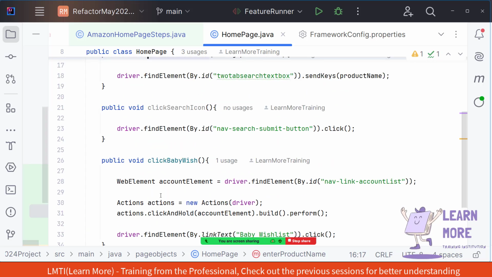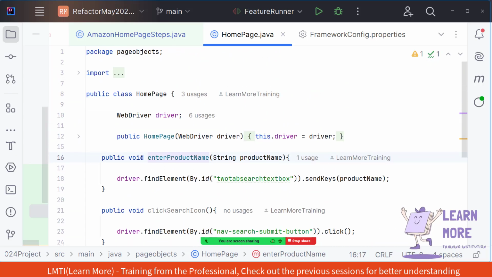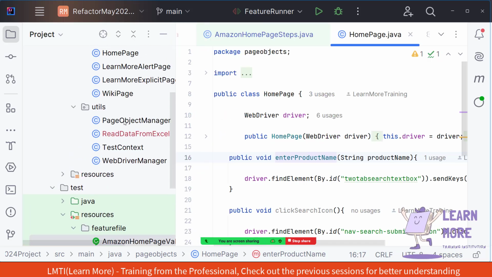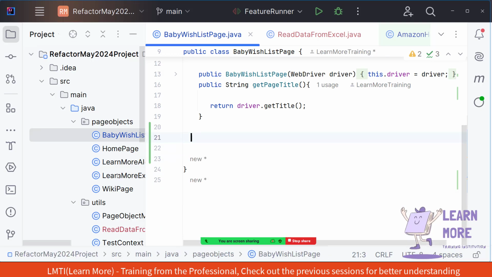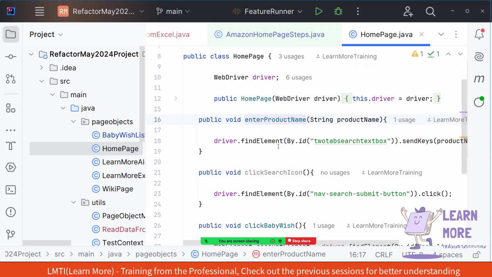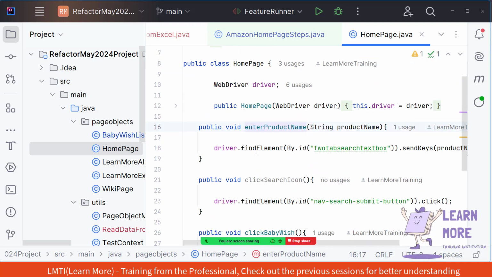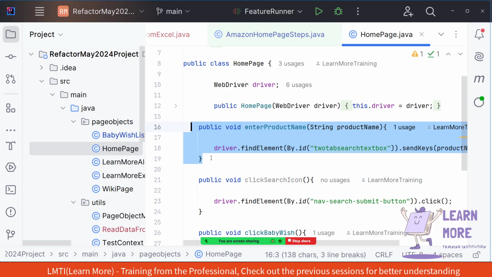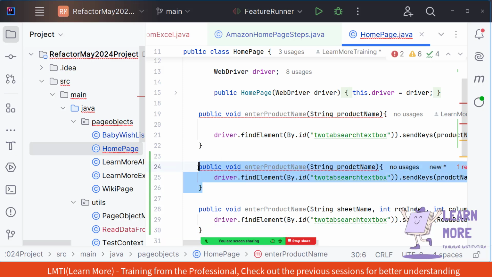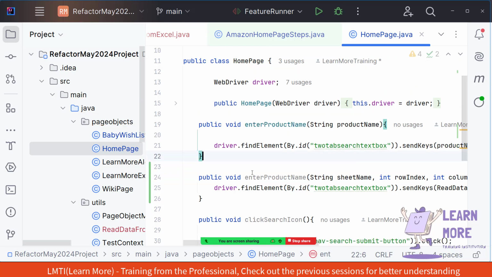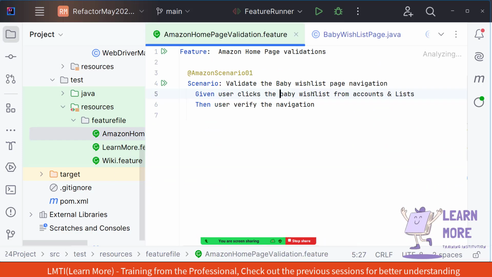Whether I'm using the correct class, no, I think I have created it in another class called baby wishlist page. I have created it in the wrong class. So let me cut this and paste it in the home page, because we are entering the product name in the home page. Already we have one method, so let me replace this method. Enter product name, let me remove any one of the methods. Now let's try to call the method wherever required.